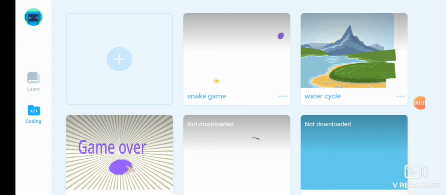The water cycle has no starting and ending point. Still, I want to start with the evaporation step. In evaporation, when sun rays fall on the water, due to heat the water starts to evaporate.